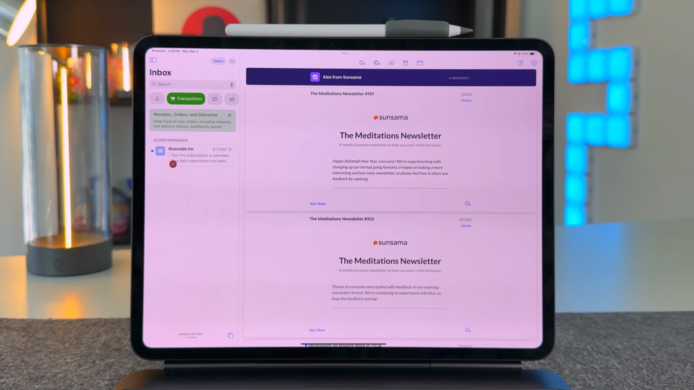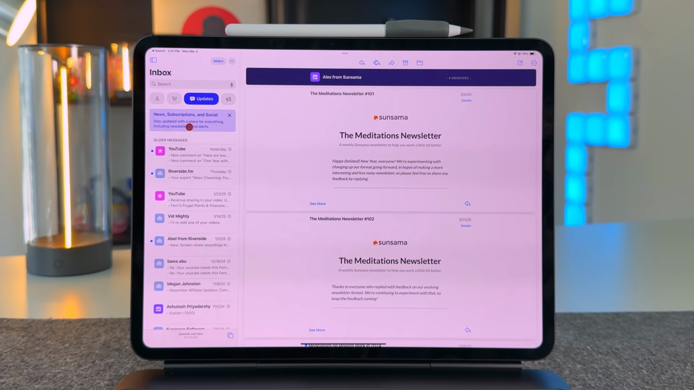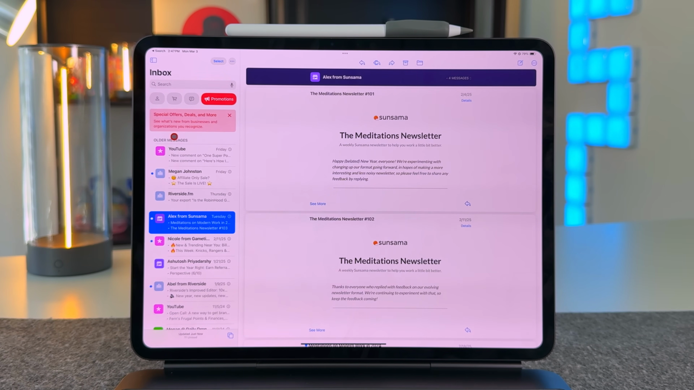But then you also have the other explainers. So in transactions, you get to keep track of your orders, including shipping and delivery notices, bundled by sender, your updates, which is going to be news, subscriptions, and socials, and then finally your promotions, which is going to be special offers, deals, and more. So see what's new from businesses and organizations that you recognize. So that's going to be the new mail application with its new categories. Let me know in the comment down below if you guys use this or if you prefer the old look, which is going to be the list view.